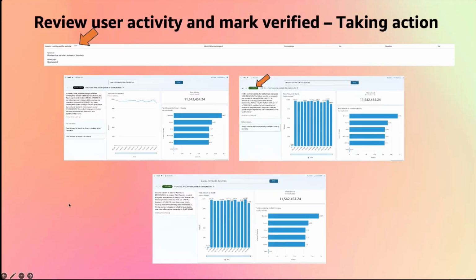So in this case, we need to take action, right? What we do is we have an option where you see this view. It will take you to the specific question. So first, if you see, we had the line chart.